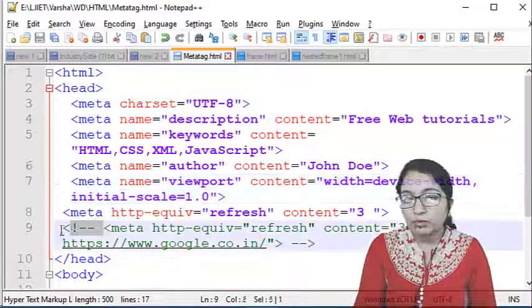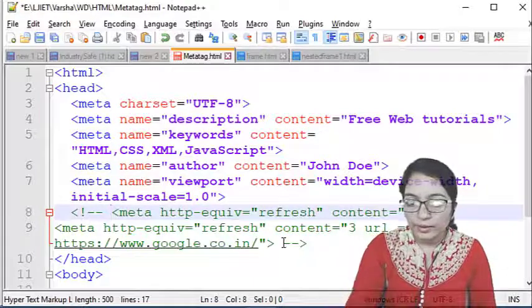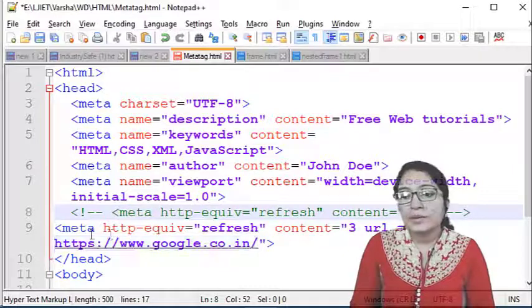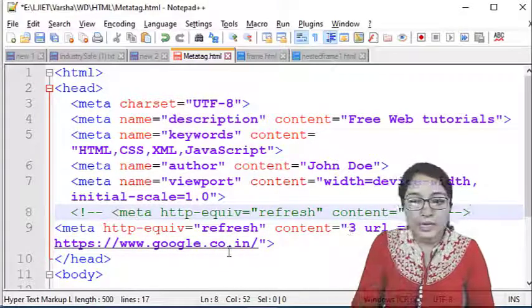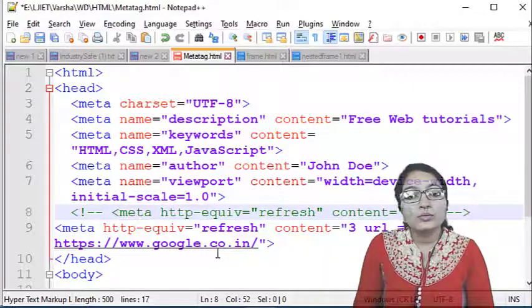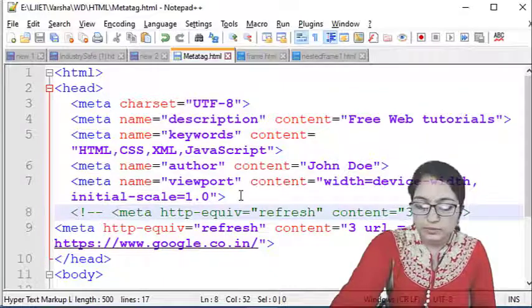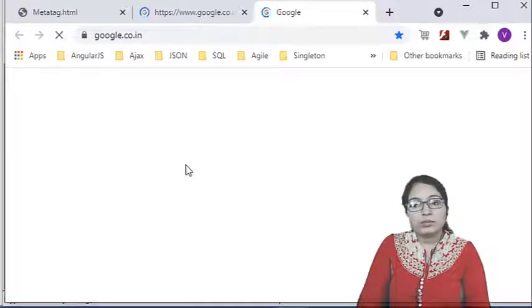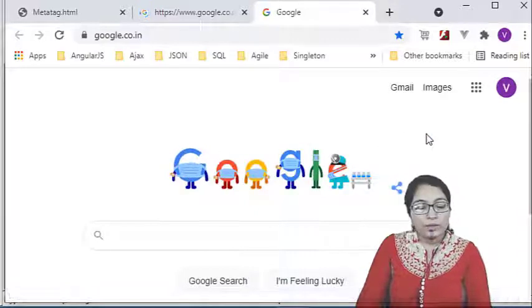Suppose I am commenting this out, and I am removing the comment from over here. So here you can see the meta HTTP equiv refresh content 3. That means after every 3 seconds, the page will be redirected to google.co.in. Got it? So just let's see the output of this. Just after 3 seconds, it will be redirected to google.co.in. Got it? So this way, this meta tag is useful.